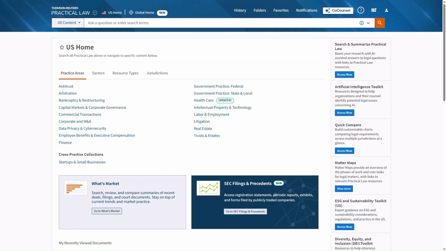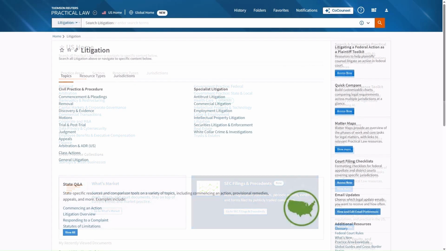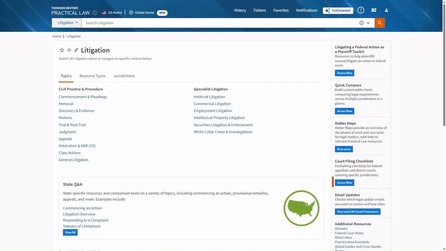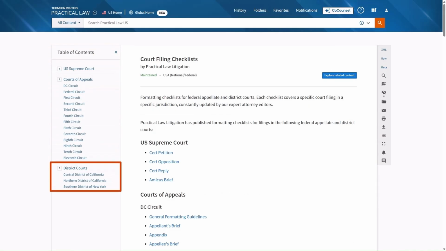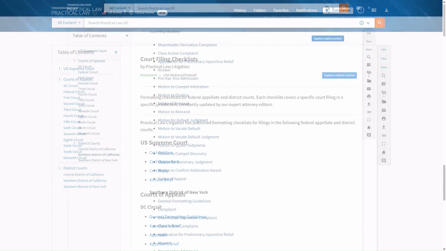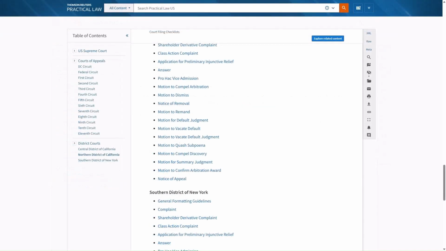To access the checklists, under Practice Areas, select Litigation. From the Resources panel on the right, access court filing checklists. From the table of contents on the left, you can filter by appellate courts or district courts. Select your jurisdiction. After selecting your jurisdiction, select the relevant checklist. In your scenario, it's a motion for summary judgment.